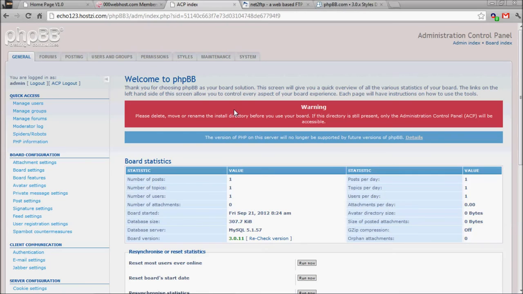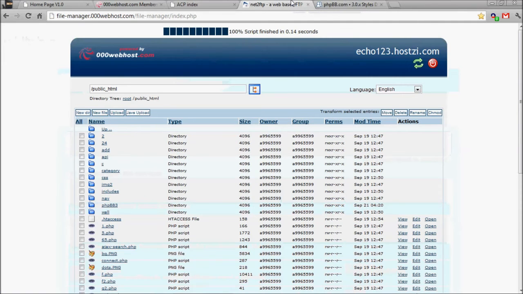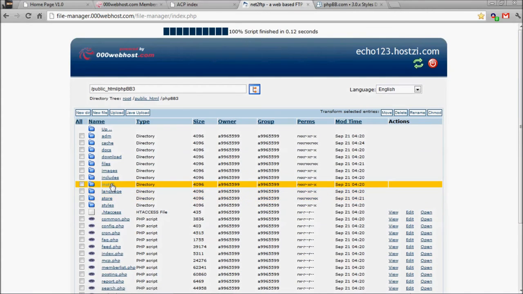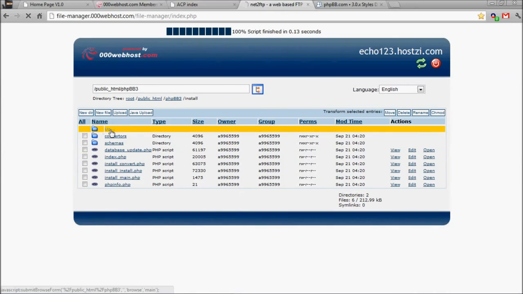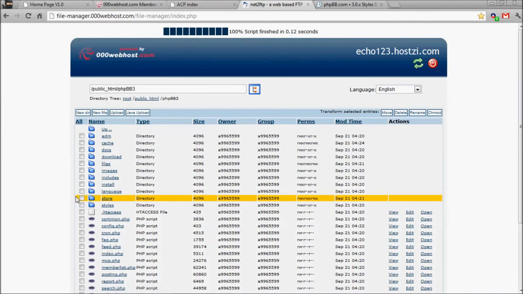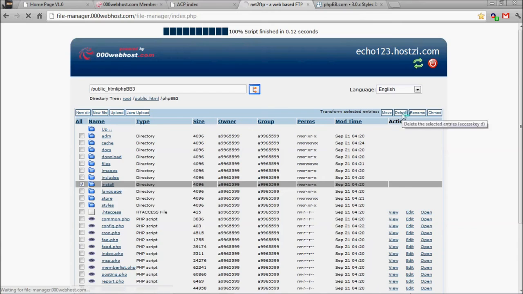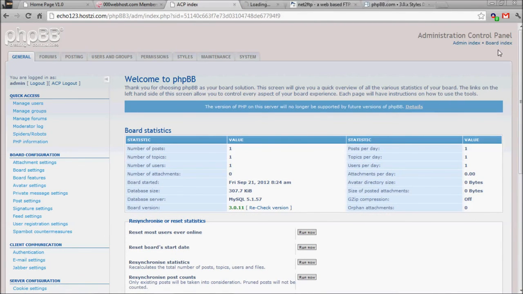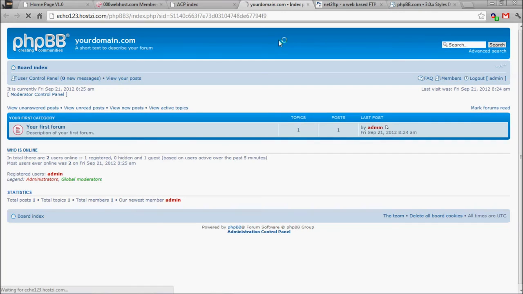Warning, please delete, move, or rename the install directory before you use your board. If the directory is still present, only the admin control panel will be accessible, which is not good, because then they can get into the panel itself. So we want to go over to our file manager, go into that folder, and find where install is. I accidentally jumped into it, so jump back out again. Go to install, click the tick, and then delete. We'll jump over here, hit refresh F5, and that will disappear. We'll go to the board, and your default board will appear.